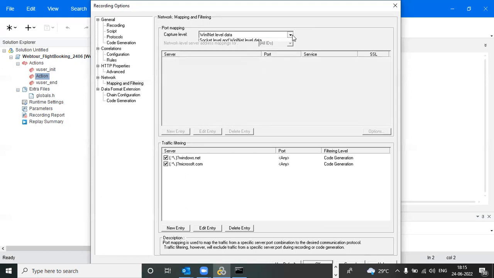Sometimes you are recording for a web application only, but you are unable to record the script. Some requests you are unable to capture. Then you need to select both, socket level and VNet level. But for web applications, we need to always select socket level data. So these all will be prerequisites before recording the script. You need to check for these steps.